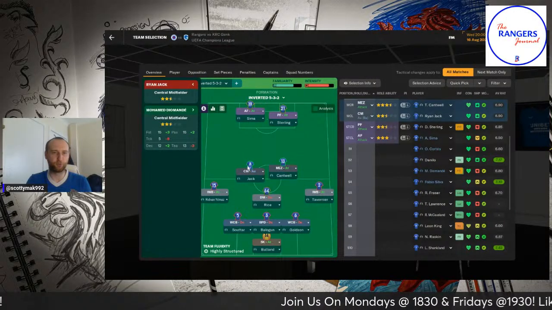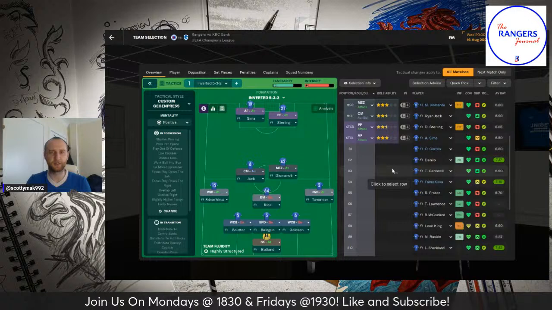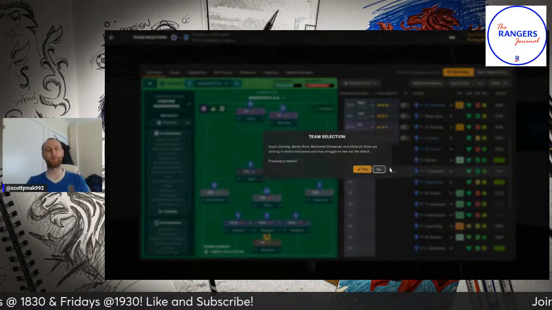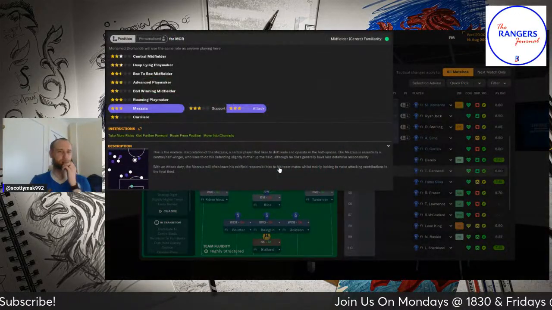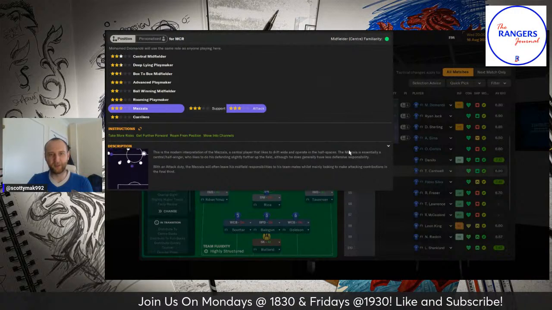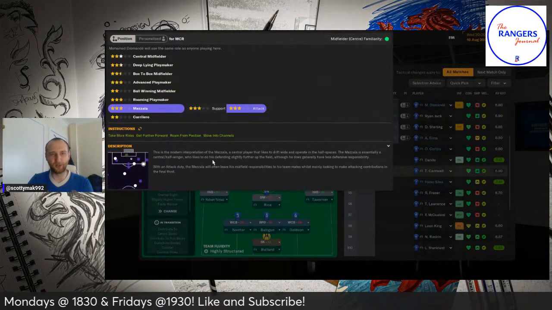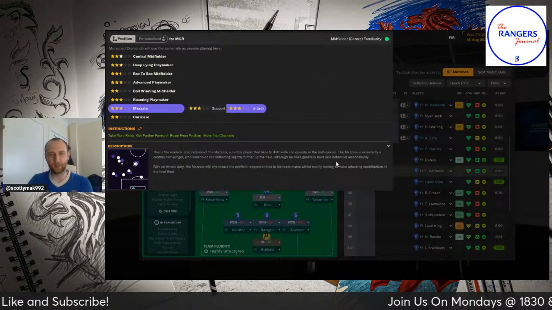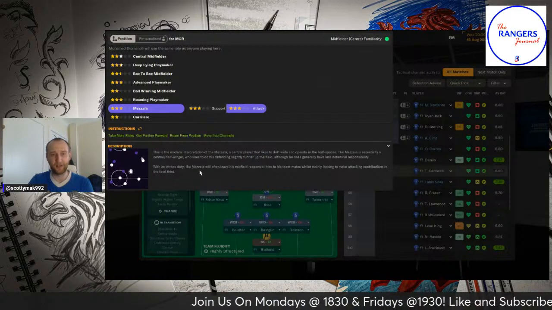Diamondi for Ryan, or maybe Todd Cantwell. I think Todd Cantwell could do with a rest. Remember, present this season, bring Diamondi in there. It's another position we could maybe look at. Mezzala is a very different role, so it says it's a central midfield that likes to drift wide and operate in the half spaces. It's essentially a central slash half winger who likes to do his defending further up the field, although he generally has less defensive responsibility.